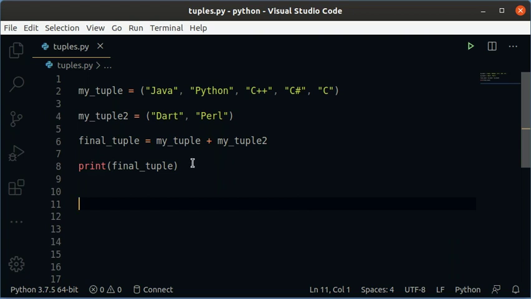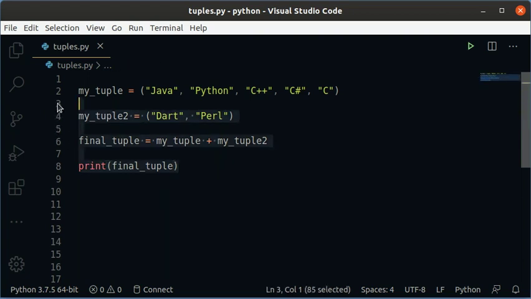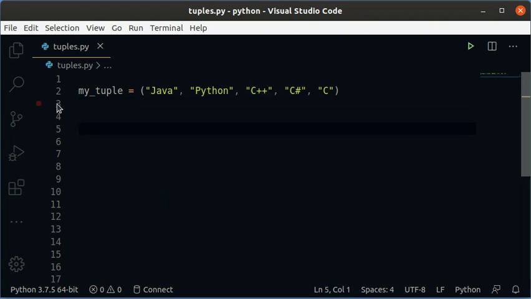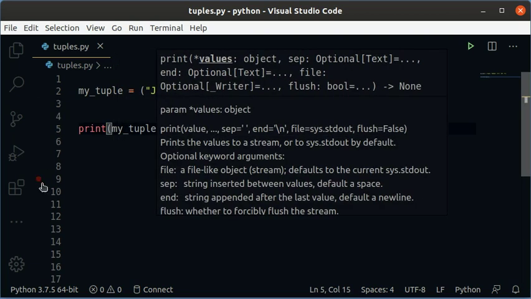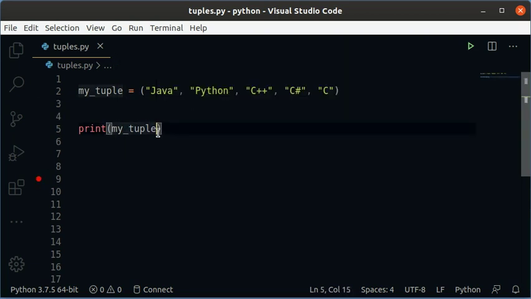So let's go over a few methods that we use with tuples. Let's remove this, we don't need it. The first method that we're going to go over is the count method. So let's say my tuple dot count. This count method is used to count the number of occurrences of an element within our tuple.